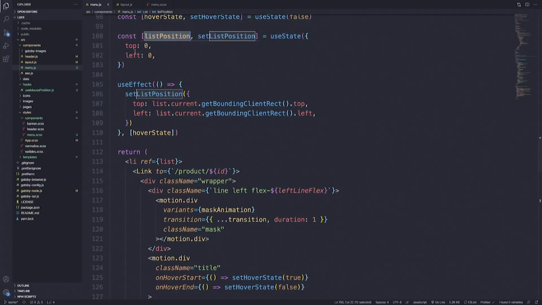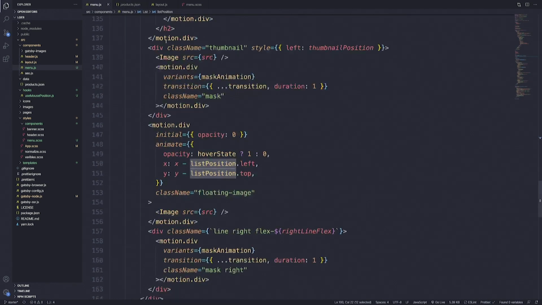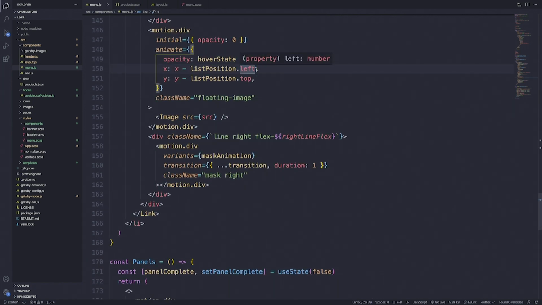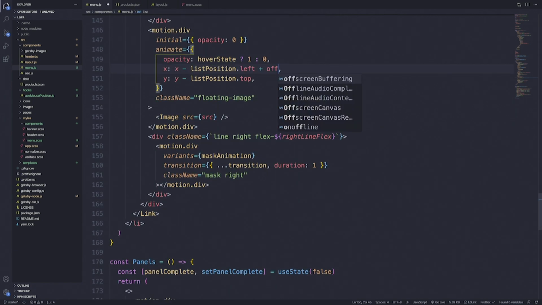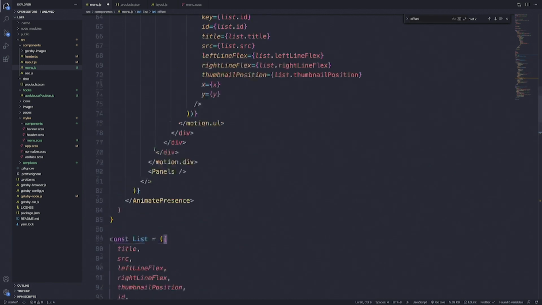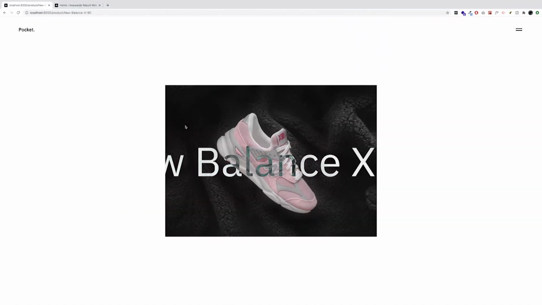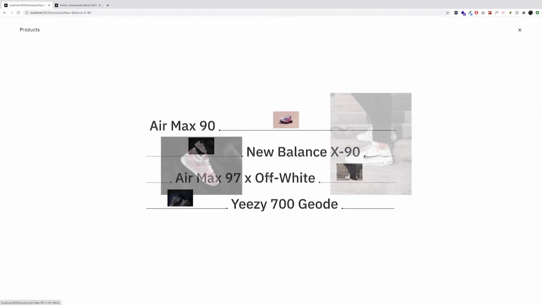And this is coming directly from the data. I do have this thumbnail position, which determines the offset. So the offset is only going to be applied to our X. I'll just say plus offset. Now offset isn't being called anywhere, because we need to bring in offset through the destructuring, and then in our list, we need to say offset is equal to list.offset. And now when we hover, it's right there, exactly where you want it.